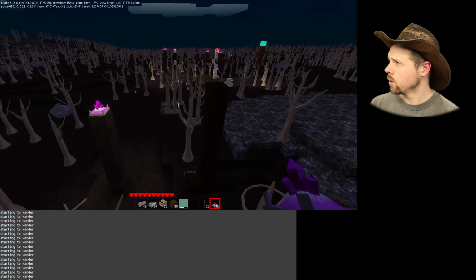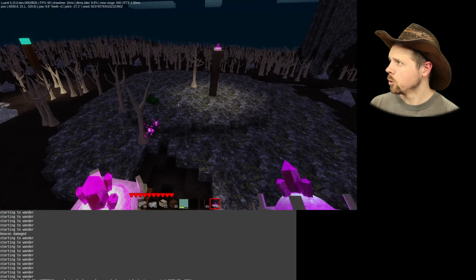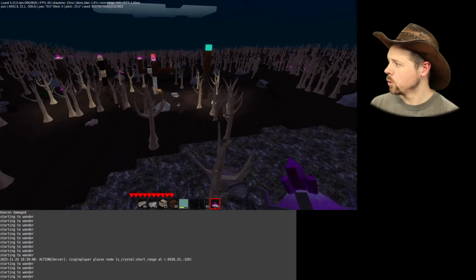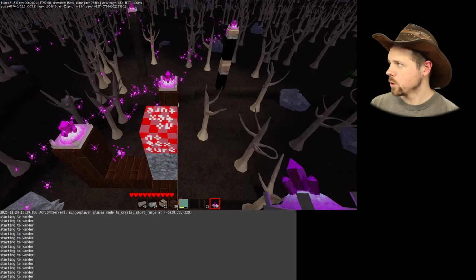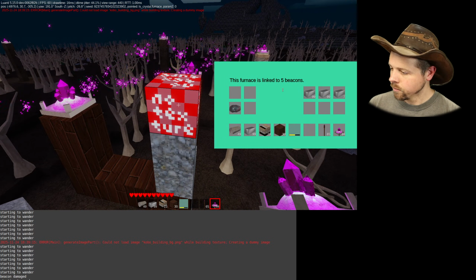Those 2 didn't link together before, no. So that doesn't actually affect anything. But it links up and then they get brighter, which is cool. And then we have a furnace, which has no texture yet. But the furnace also takes beacons.